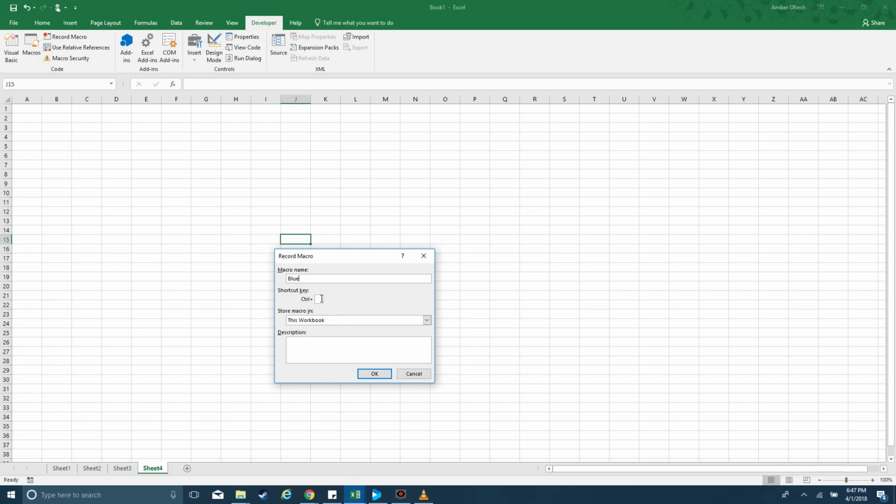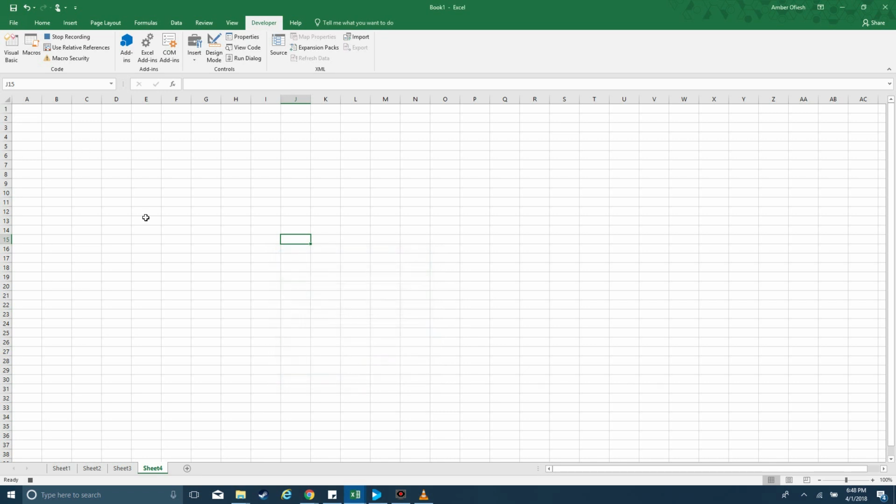You can also use a shortcut key to assign your macro to, but I actually don't recommend that. I think it can get very confusing if you have lots of different shortcut keys assigned to macros. So we'll look at how to do a button at the very end of this video. Click OK. And now whatever I do within this workbook is going to be writing code to mimic everything that I'm doing so that later I can go and execute it again.